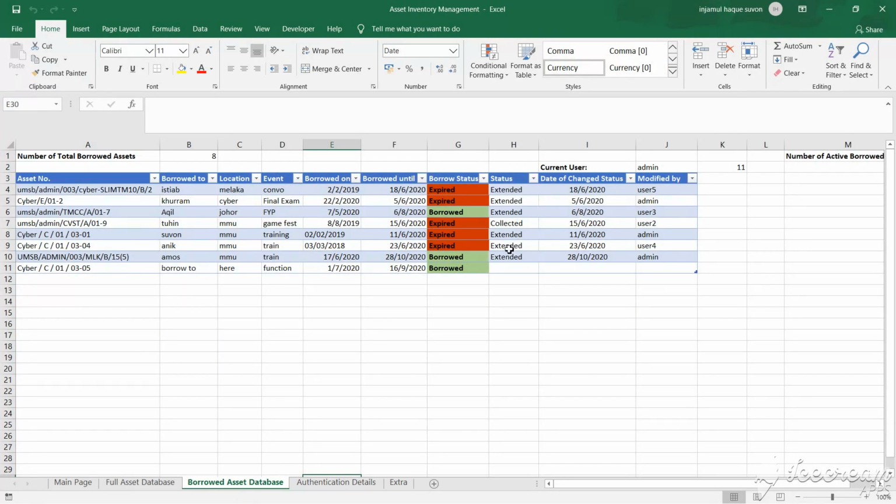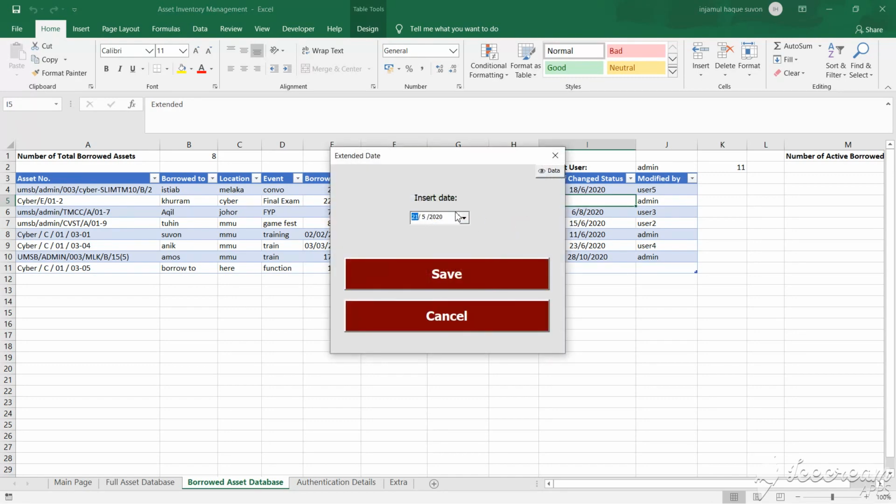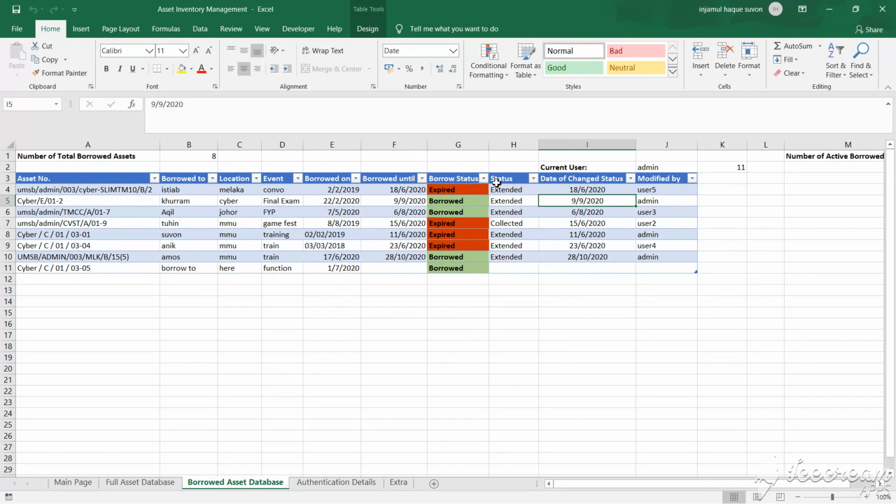Now there is one other functionality that I have added, and in this section some of the items have expired. So if you want to extend any of the items that have expired, you can do it as well. Suppose this item has expired, you can give the collected confirmation. If you give collected, today's date is confirmed. But if you want to extend it, you have to give a certain date in the future that you want to extend it until. So if I give it, save it, and then cancel it, as you can see, it has been extended and the item is now in the borrowed section.